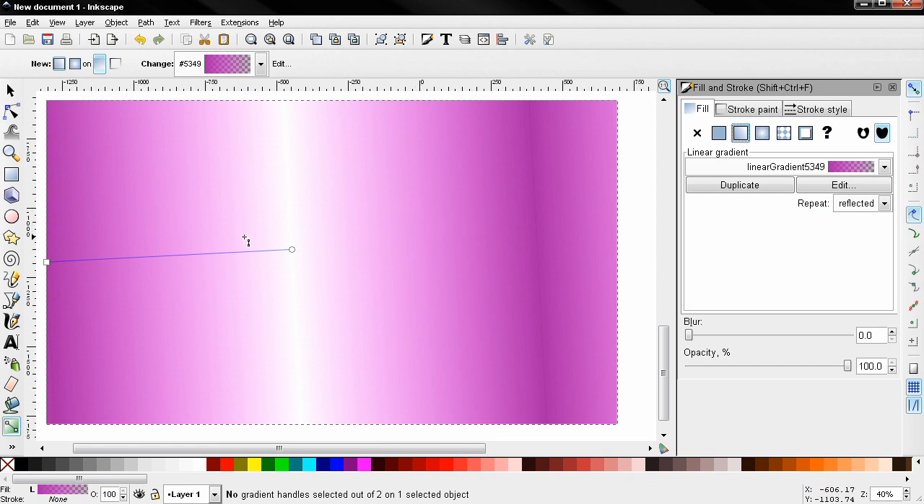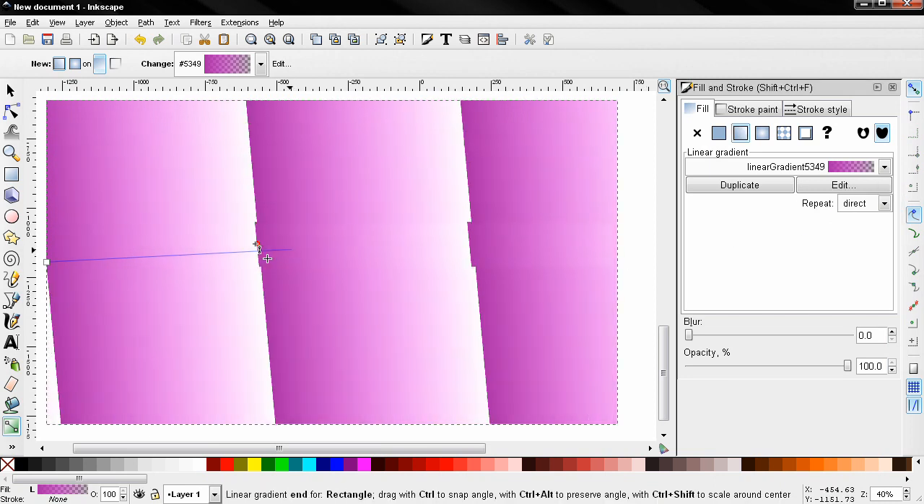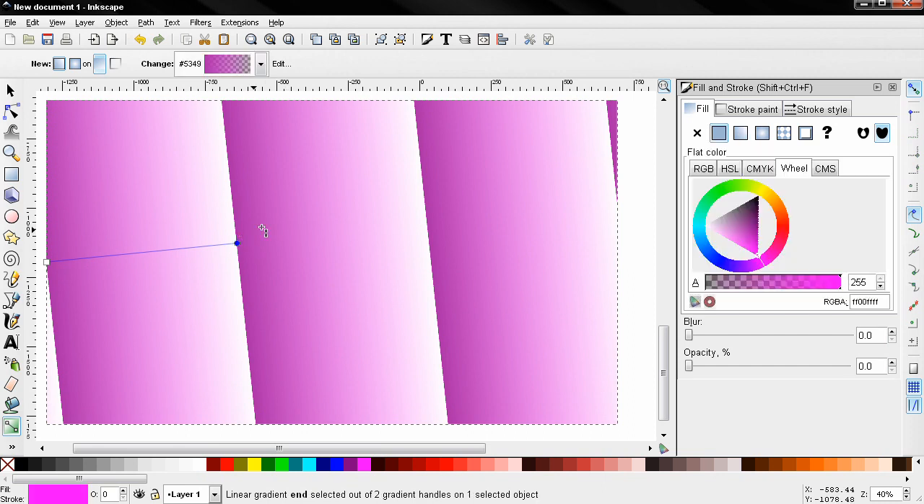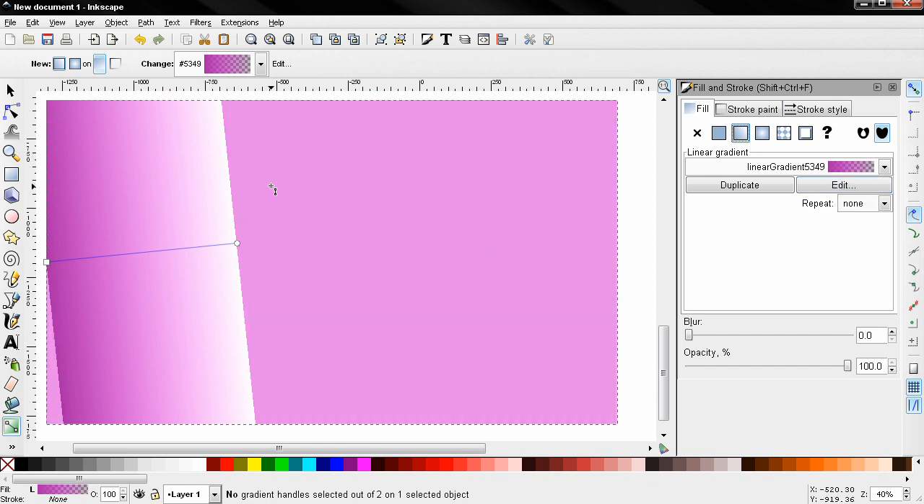So this option repeats the gradient in alternating opposite directions. And the next one, direct, repeats the gradient in the same direction. And if I select none again, you see that here we'll have this weird effect.